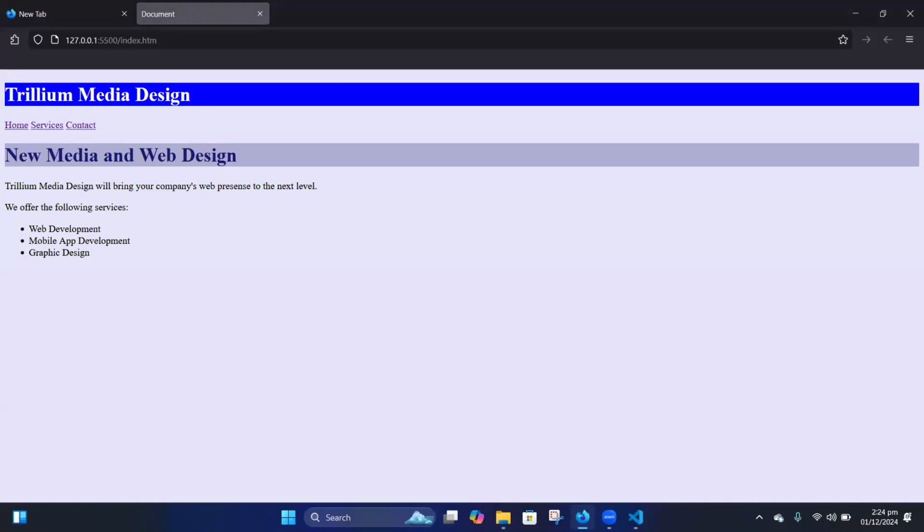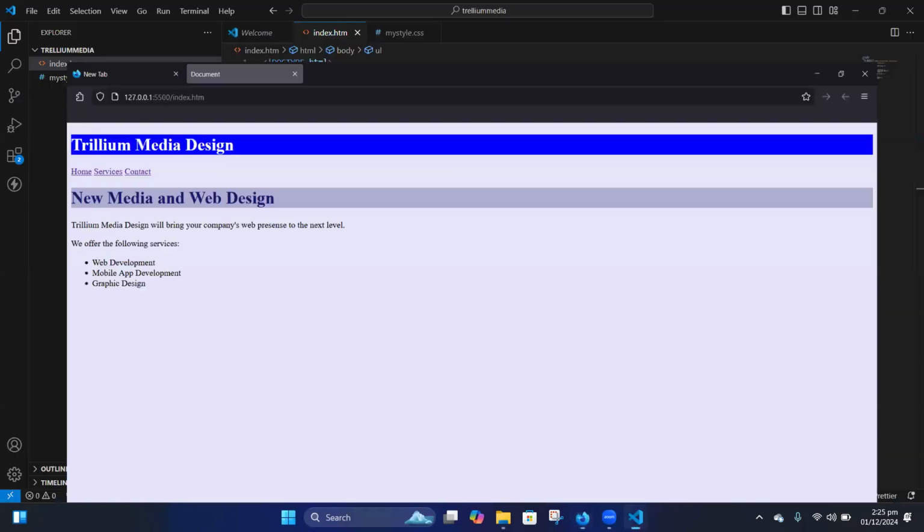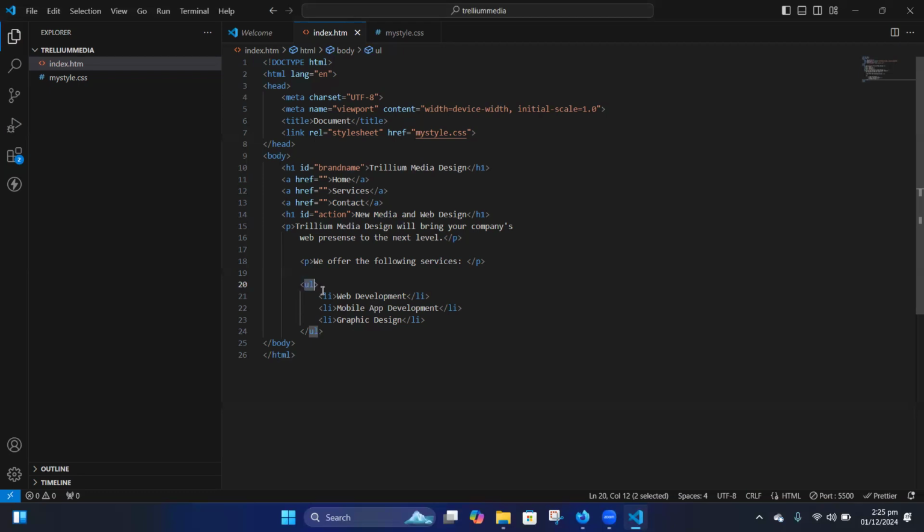Here, yes, it will display in bullet. So if I change the UL here to OL, it will change to numbers. Is that not true? It will change to numbers.